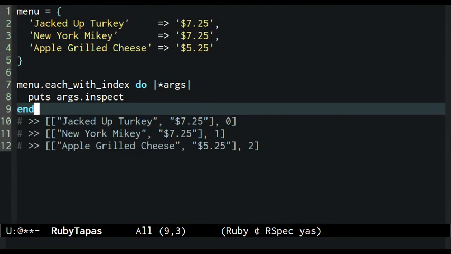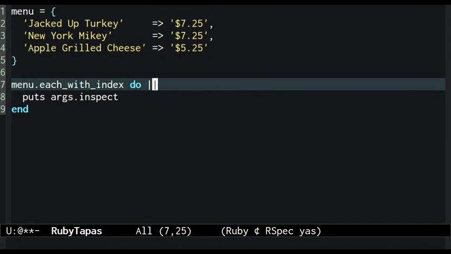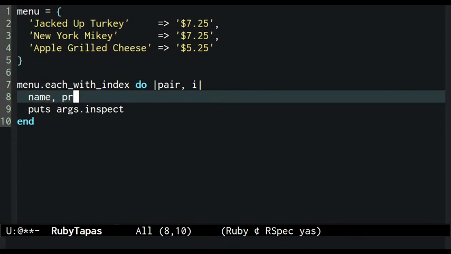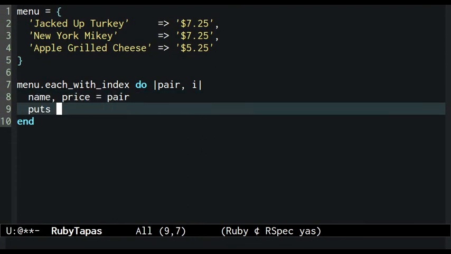At each iteration, each_with_index passes 2 arguments into the block. The first is a 2-element array, consisting of the current hash key-value pair. The second is an integer representing the current index. If we want to print all of these pieces of info, one way to do it is using an intermediate variable, as we did in the assignment example previously. The pair argument is our intermediate variable, which we then split out into name and price.